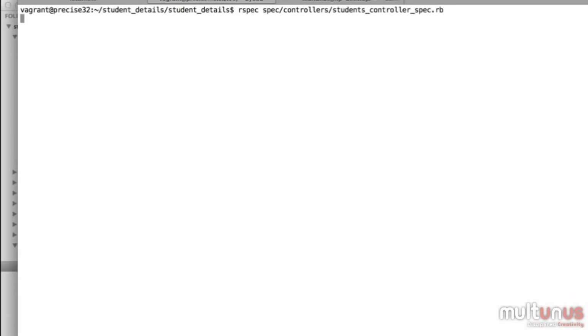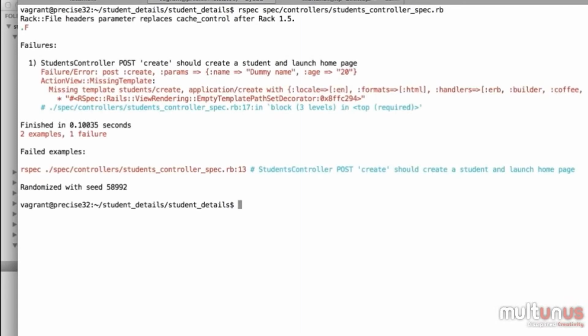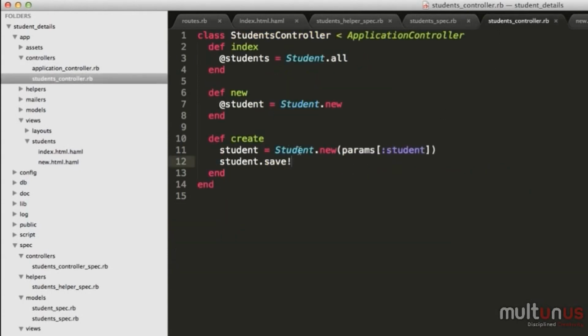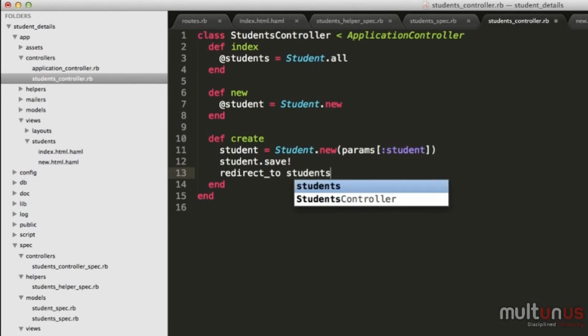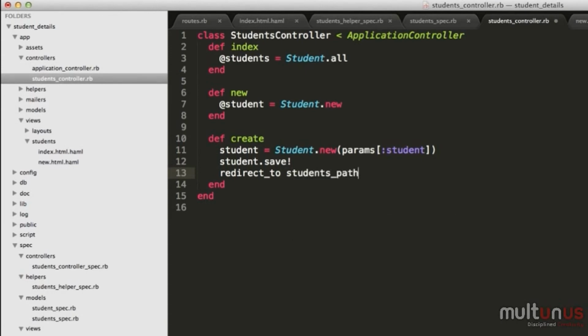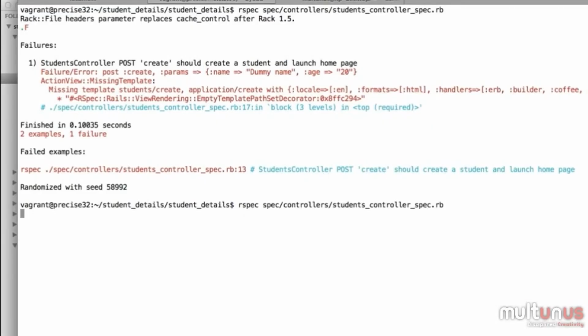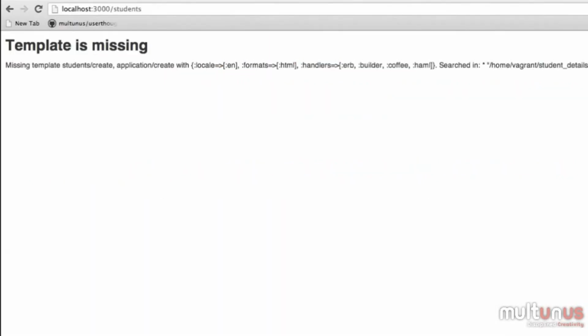It will fail, I think, because we don't have the code yet. Okay, so it's the same message we got in the browser, so that's a validation for us. Okay, so now we will go ahead and make the changes after the create action. On successful saving of the student, we make it redirect to students_path, which in Rails language hits the index action and renders the index template. So now the test has passed.